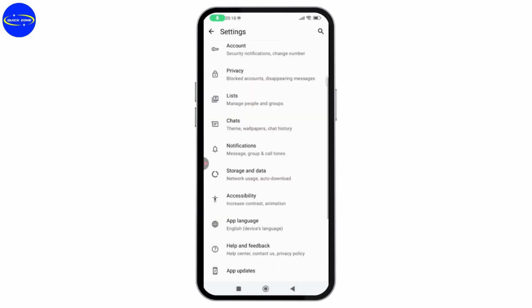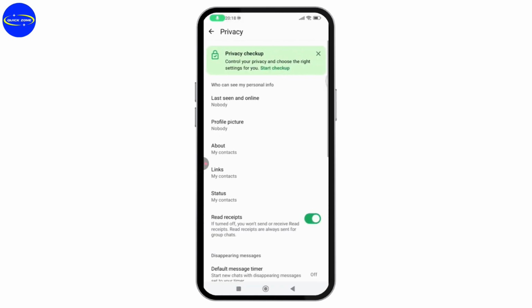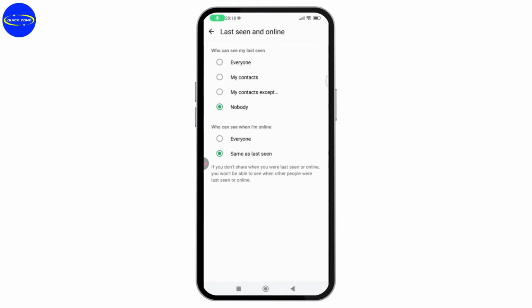Or if you don't find it, you can simply go to your privacy section, and under privacy you can go and select last seen and select nobody. And also for who can see when I'm online, you need to go and select same as last seen.